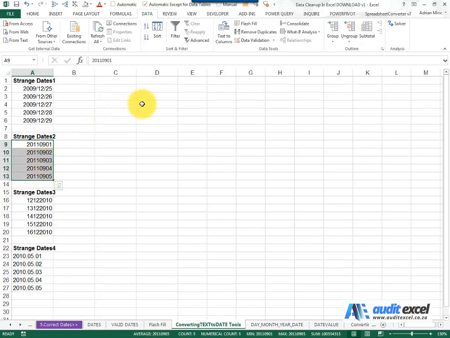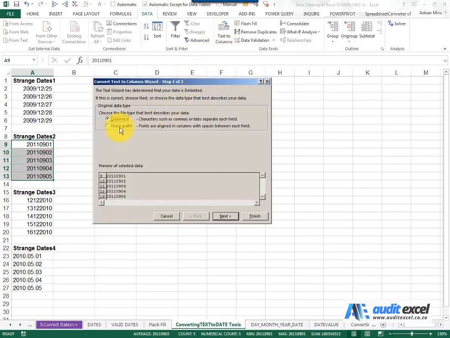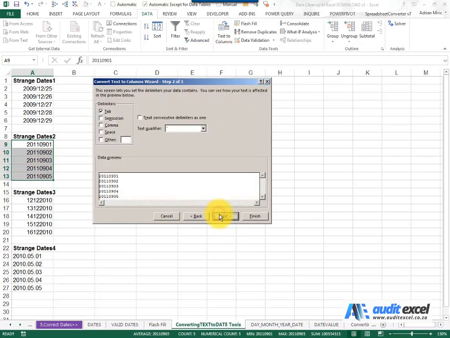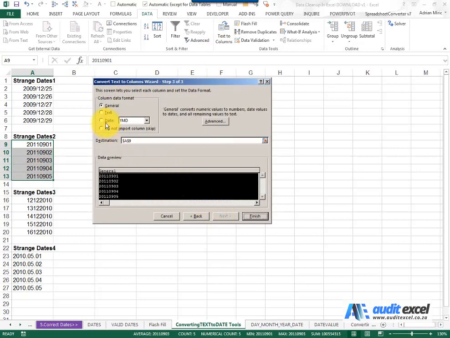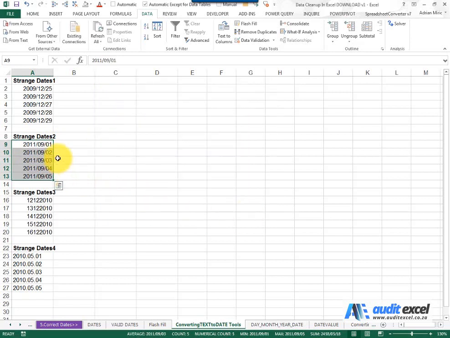So we can highlight it, go to text to columns, ignore the first two, and tell it it's a date. We then look here and it looks like it's year, month, day, which is currently what it's set at, year, month, day. When I click finish, it immediately converts it.